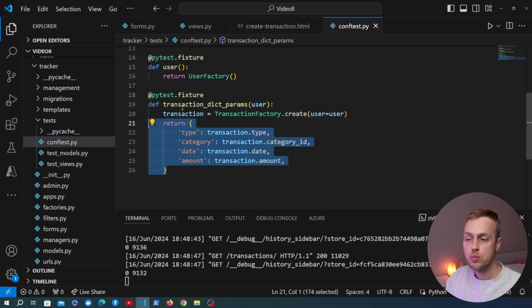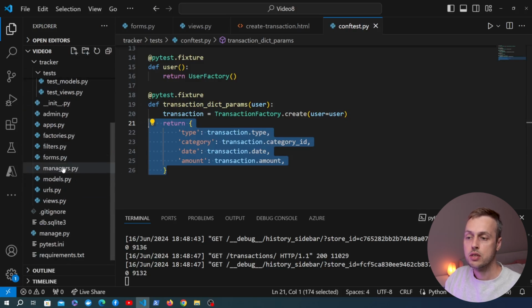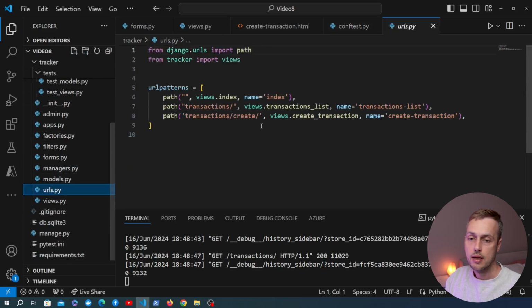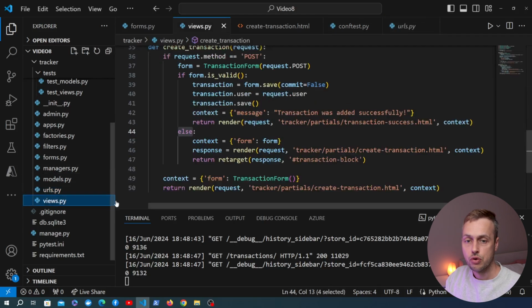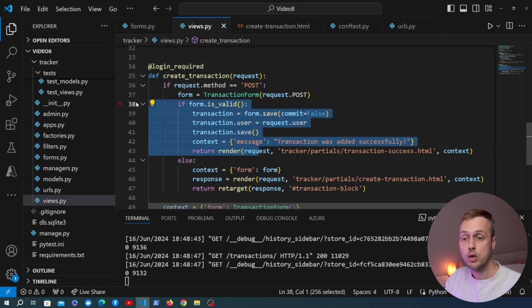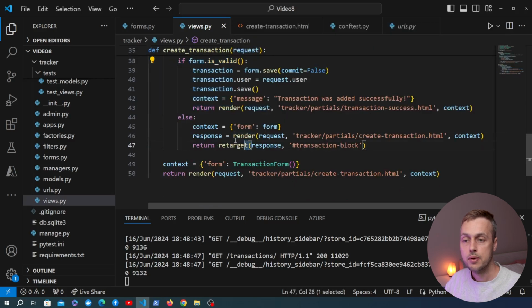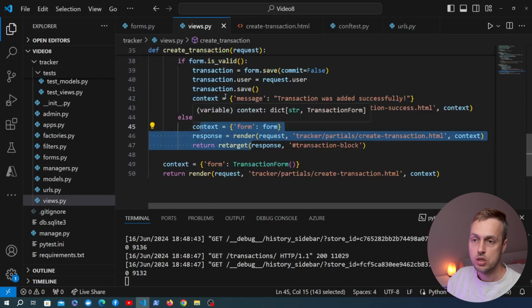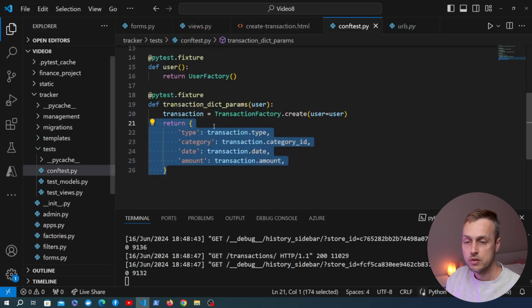So now that we have this, we're going to test the post request to create a new transaction. If we go to urls.py, we have this particular URL, and it maps to the view called create transaction, which is the one we've been working on in the last two videos. We're going to test the functionality when we send this post request to make sure that when everything is okay, it creates a new transaction in the database. We're also going to test what happens when we have some kind of validation error. So let's now go back to conftest.py.